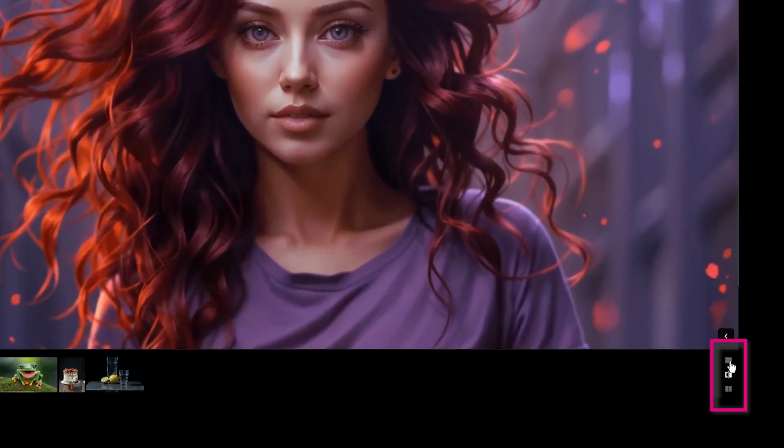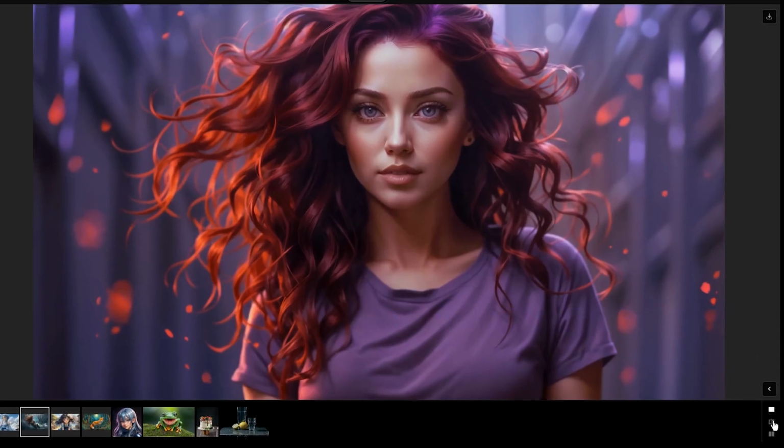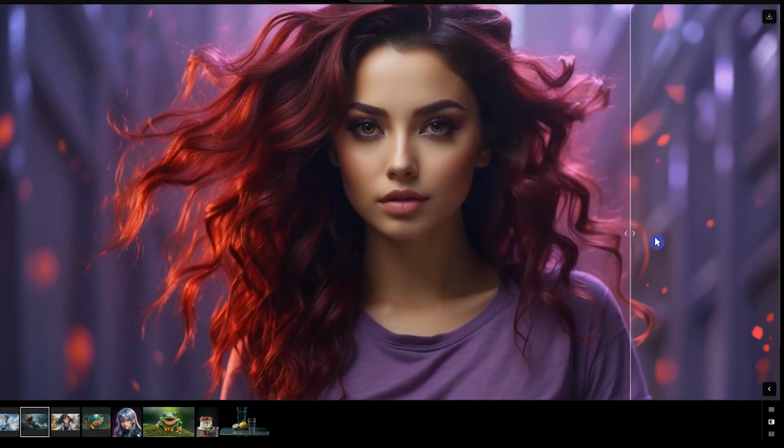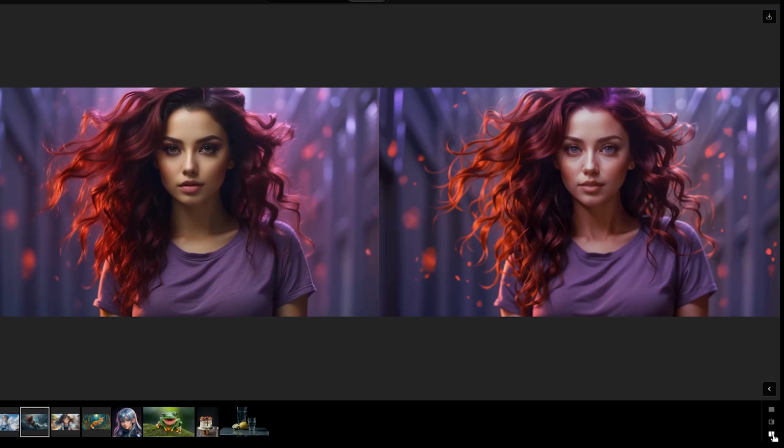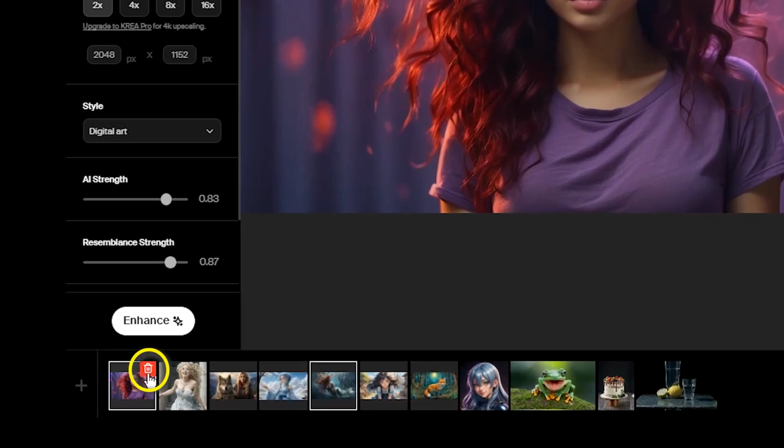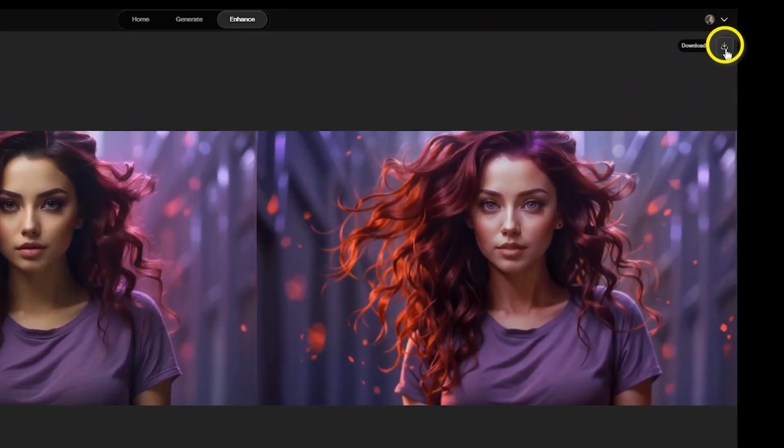From here, you can select how to view input and output. From here, you can delete the source image and the result. From here, you can download the result.